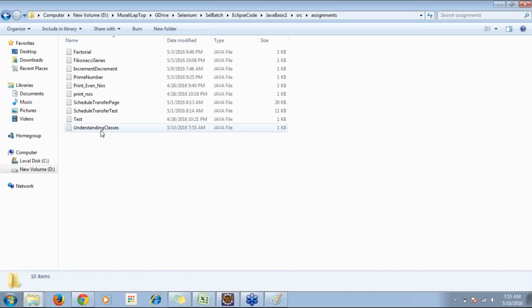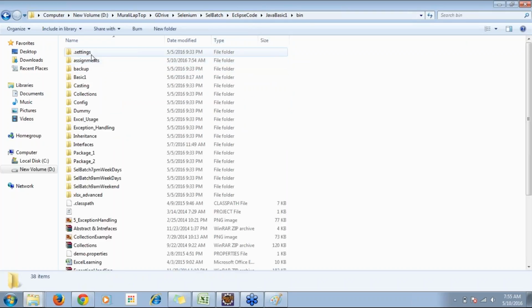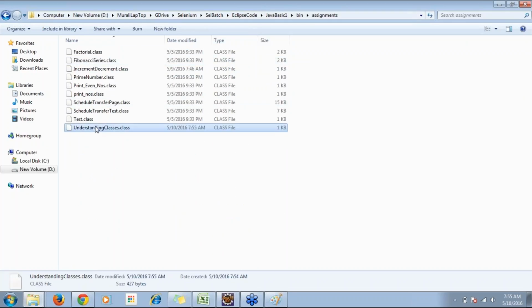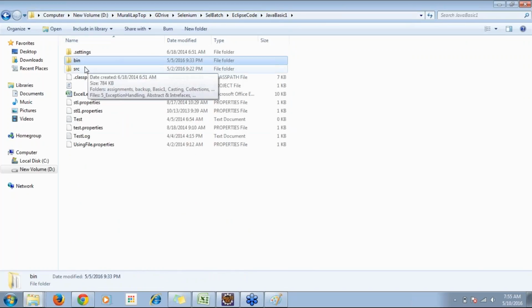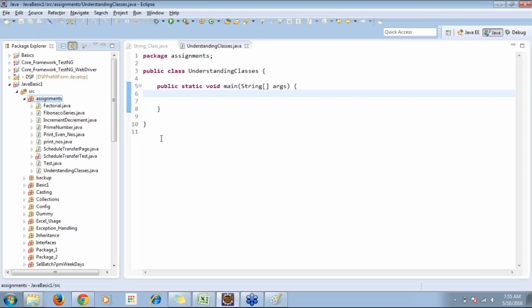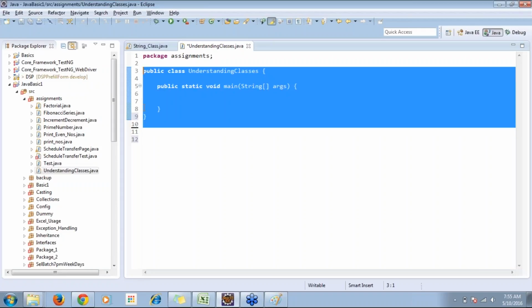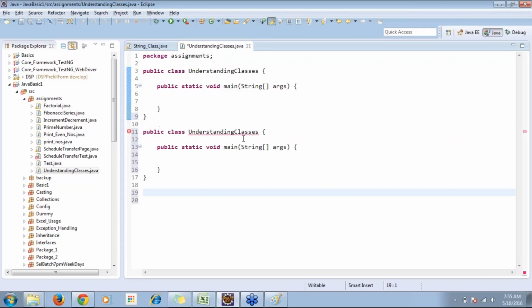So now if you see, understanding classes has been created. The same thing, if I come to the bin folder, understanding classes is there also. Now in the source folder, under assignments, I'll write one more class right here. I'll copy the same thing and give only the name different: understanding classes underscore 1.